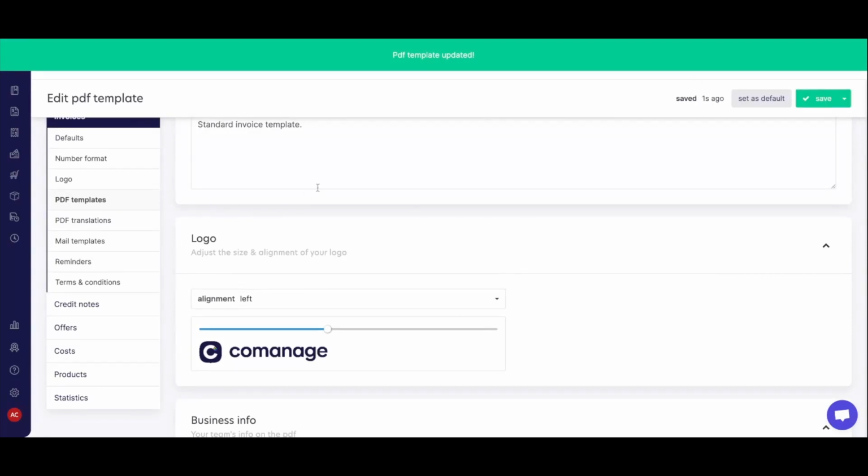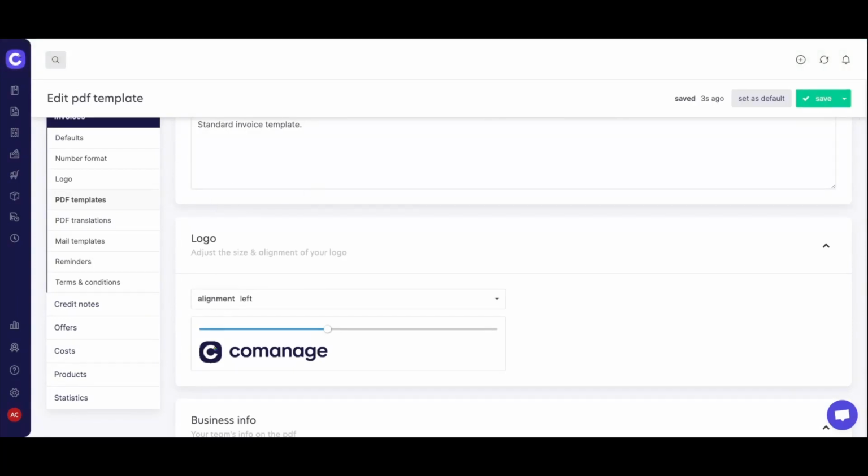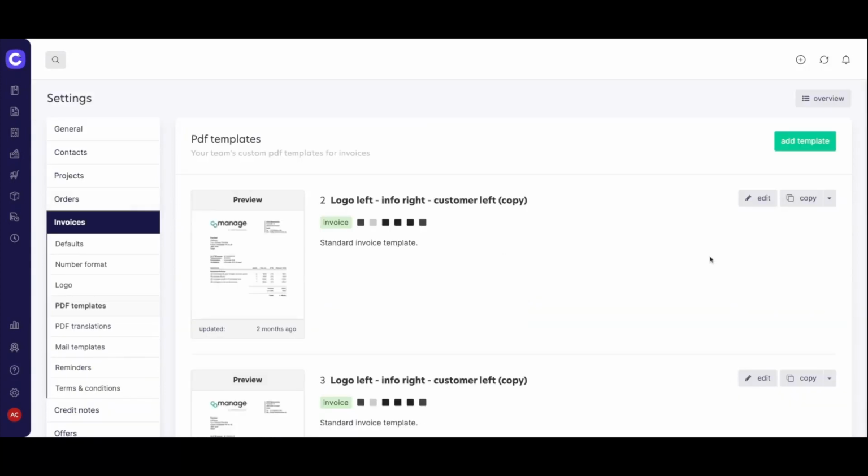And the PDF template is updated and will be shown if you select your PDF templates in your invoice or offer. And you can also say, I want to copy it to, for example, offers. If you really like the template you made, you can copy it and then change it later if you want, if you click on the edit button.